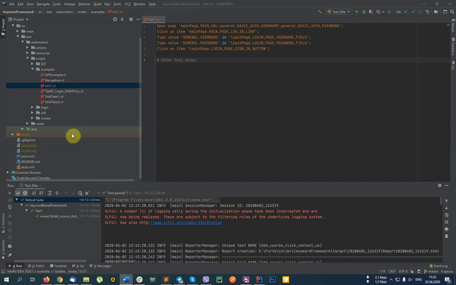Here is an example. We have this test1 file. As you can see, we open our main page, then we click Login link, we type username and password, and then click on Sign In button. And after that, we continue our test.